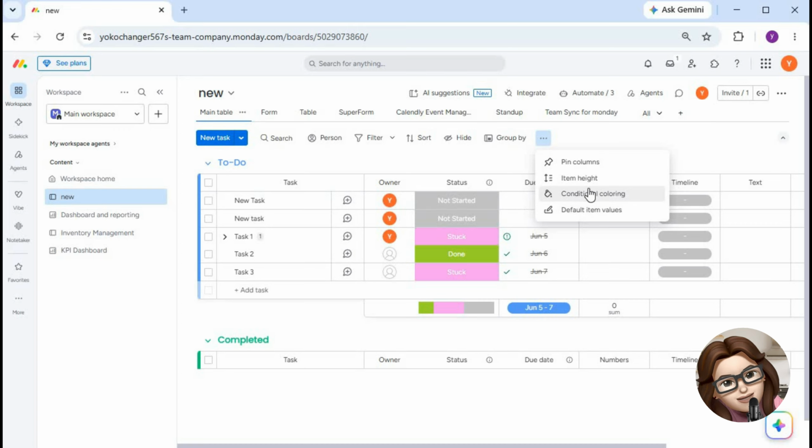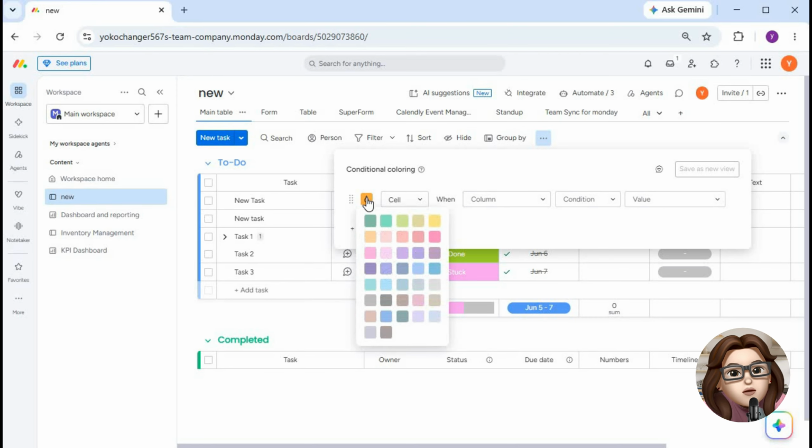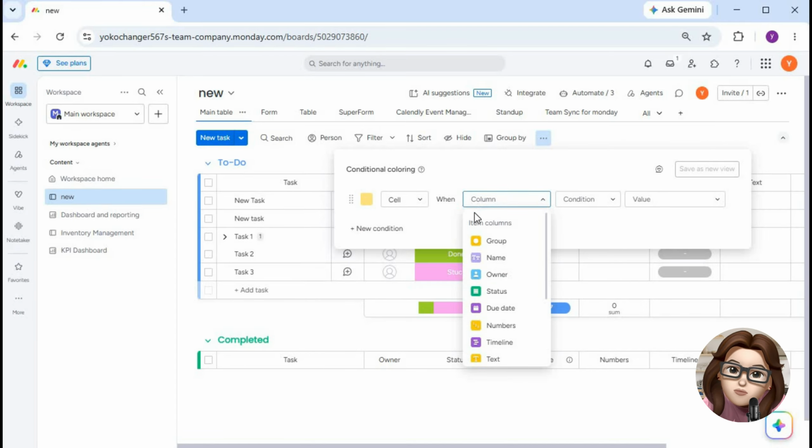From the menu, select Conditional Coloring to open the conditional coloring settings. Once the panel opens, click Add Condition to create your first coloring rule. Choose whether you want the color to apply to a specific cell or to the entire row. After that, select the color you want to use for the condition.